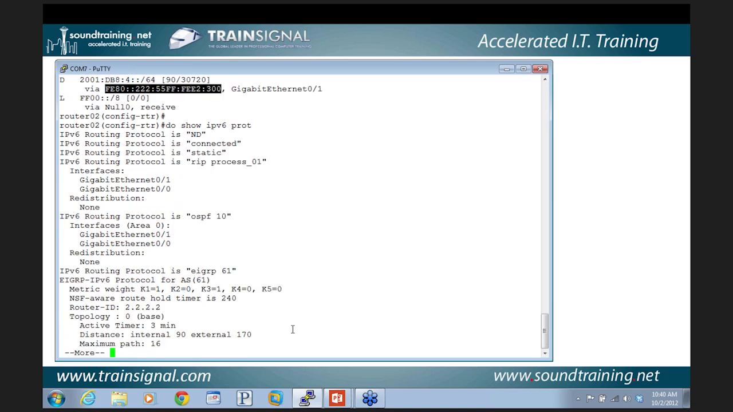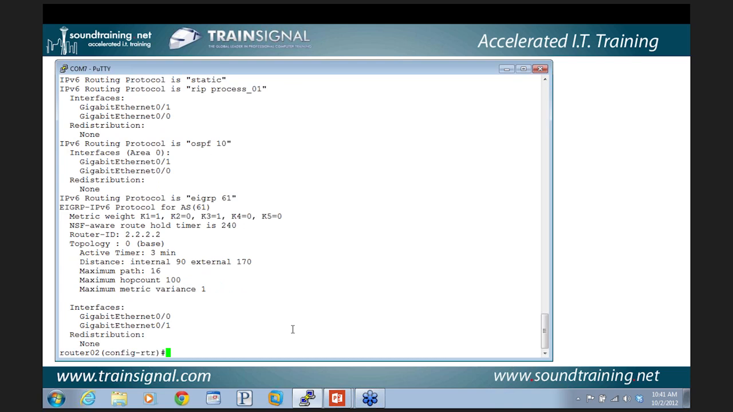And it'll show you which protocols are running. In this case, you can see RIP, OSPF, and EIGRP are running, and the interfaces on which they're enabled, and so on.